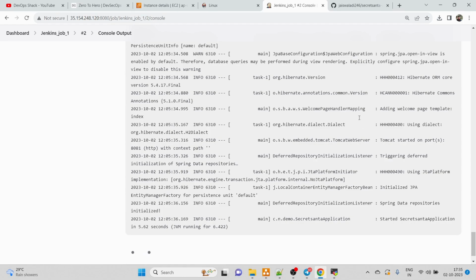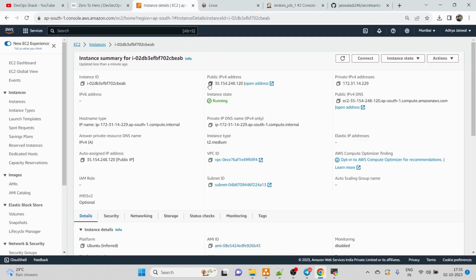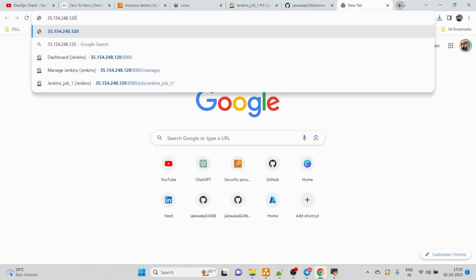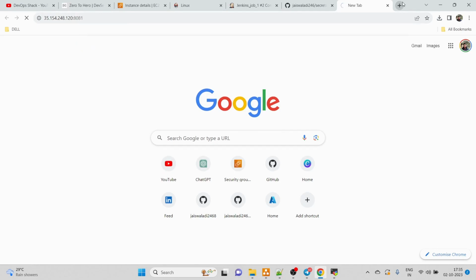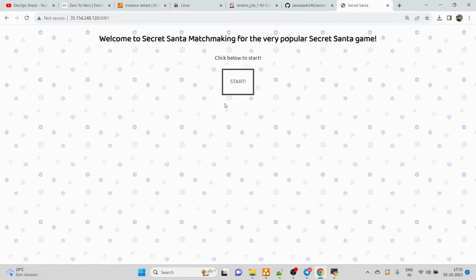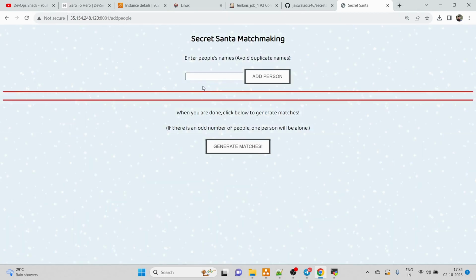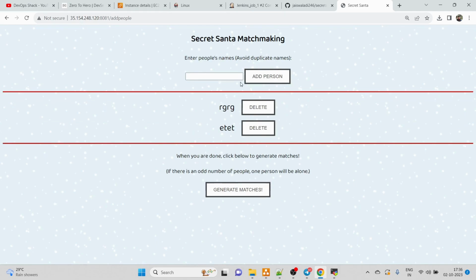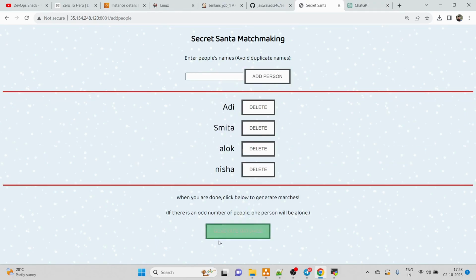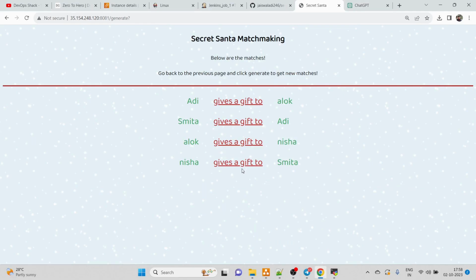Let us try to see if we can access the application on port 8081. Great, you can see the application is running. If I click on start, whatever we want we can do. Whatever details I'm adding here are getting added inside the database. The application is deployed and it runs fine. Everything is working fine.